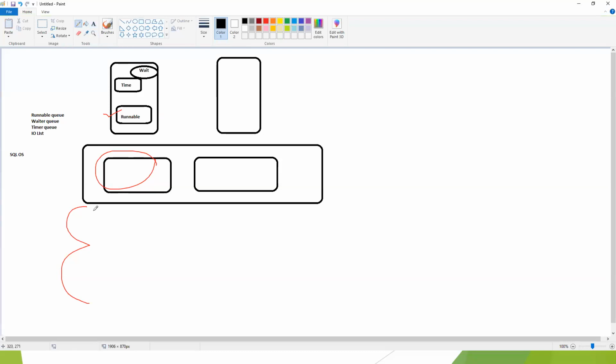Every thread that is currently scheduling should be in the runnable queue. Runnable means my thread has all the resources it requires and is ready to run on the CPU. Threads spawned by the SQL operating system to the Windows operating system come from the runnable queue. Let's say I have 10 threads. The 10 threads should be in the runnable queue, and only then will they get a chance to execute on the CPU.